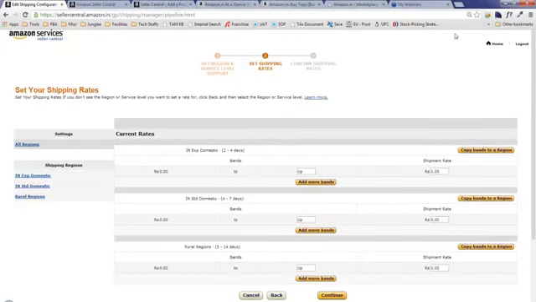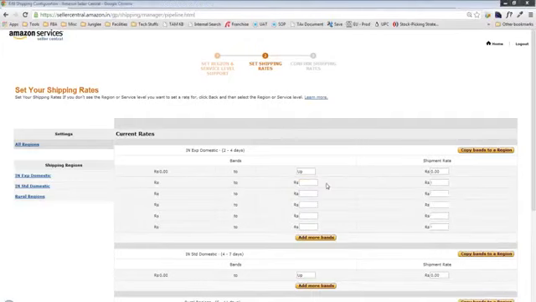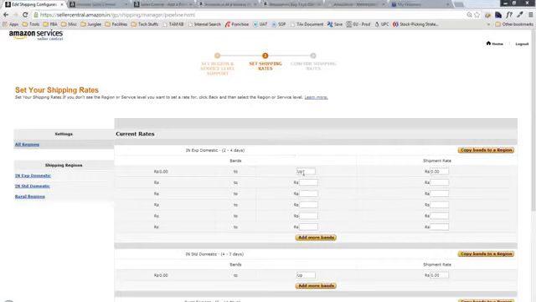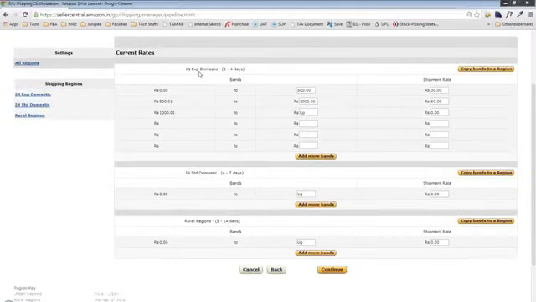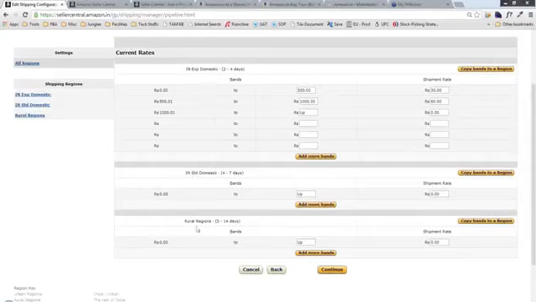And so here I'm going to add more bands. Okay, so I got more bands here. I'm going to do 0 to 500, I'm going to charge 30 rupees. 500 to 1000, I'm going to put 60 rupees. 1000 and up, it is going to be free shipping. Okay, so I've enabled that for the standard domestic. I want to do the same bands for expedited, sorry, and for rural.